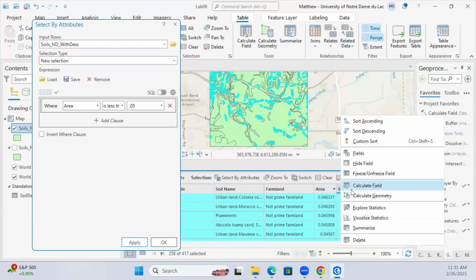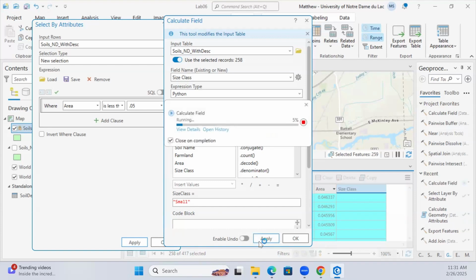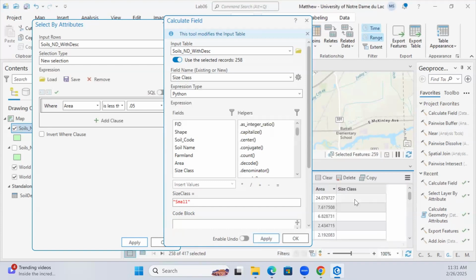And then I would right click here, go to calculate field, and in size class, just type in the word, in quotes, small, hit apply, and it's only going to calculate it on those selected ones. If you go all the way down, you'll see that they're down there.